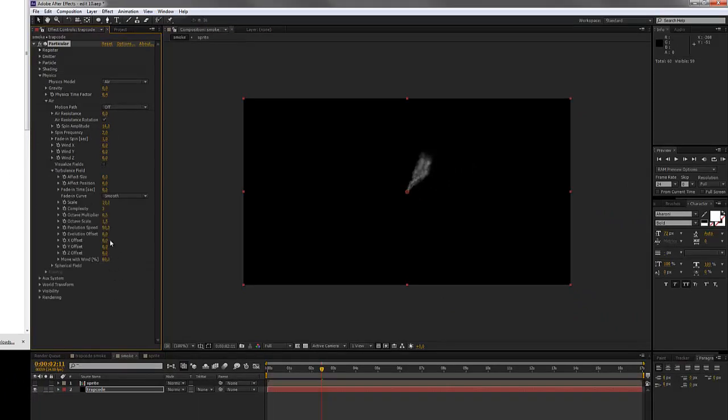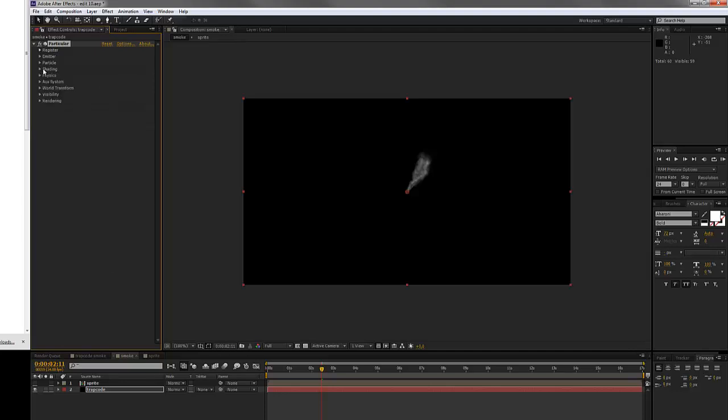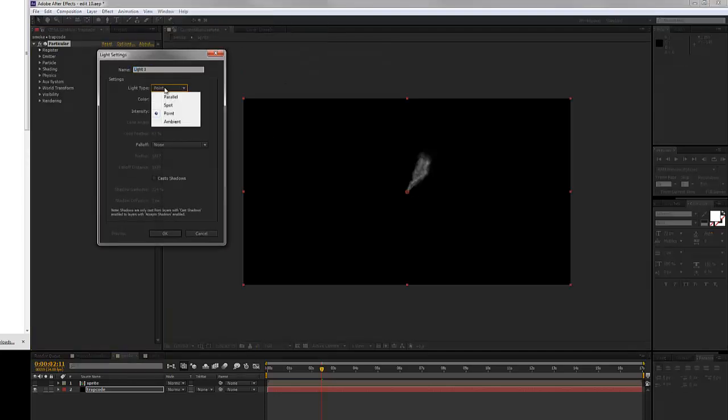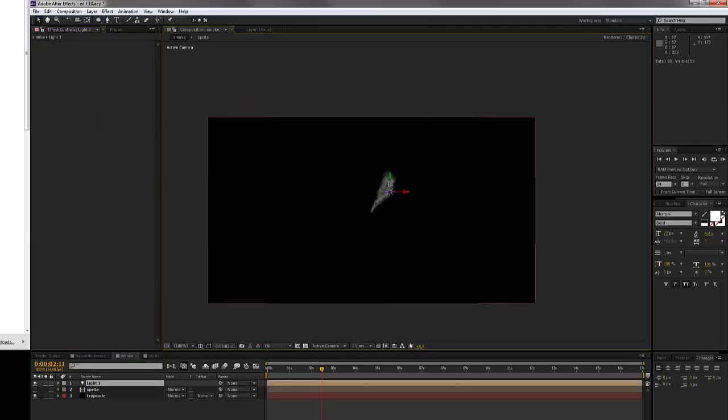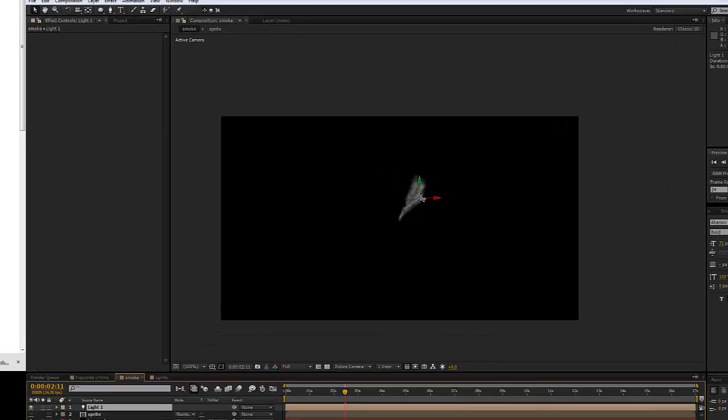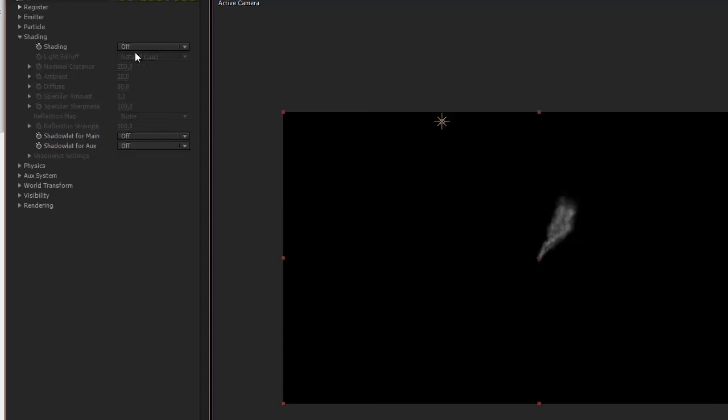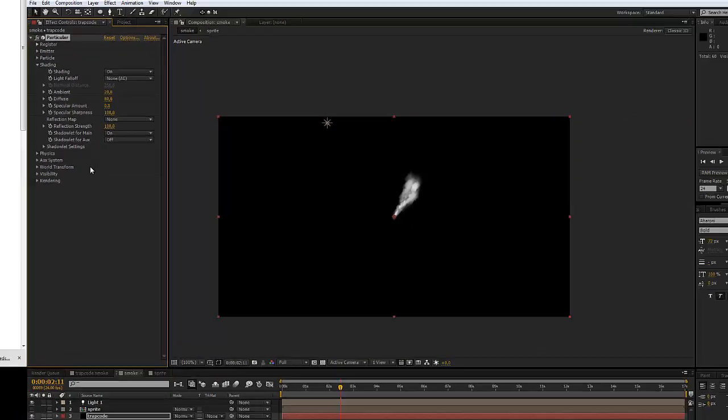You can explore the values on your own. I'm just trying to see if these values can work or not. Next, I'm creating a light so that we can light the smoke. I'm gonna position it somewhere, maybe here. I'm going to shading and turn it on. Also, just put the light fall off to none and shadow lit for main on.